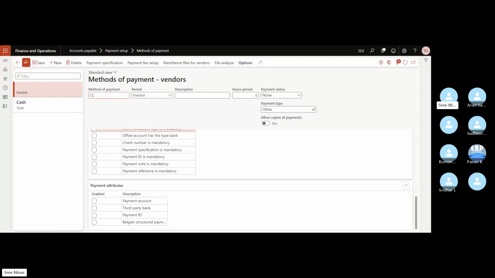So there is a limitation with the number of letters, so I'll select it as a CC. Here the period, again, we'll select it as a total. Even for the credit card, you're going to pay a monthly once bill, right? So we will select it as a total. Anyway, once we generate multiple invoices, we'll come back to this. What is the purpose of this period again?